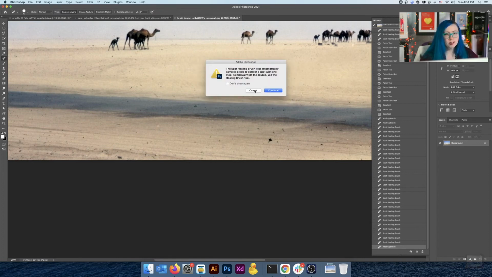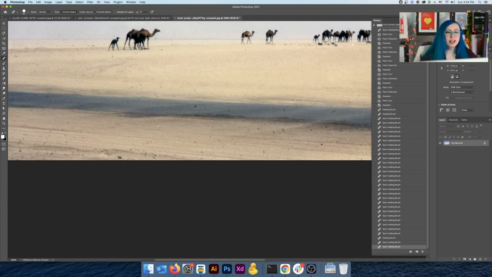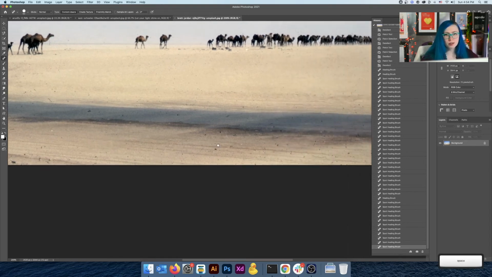So let's just, oh, oops. If you see this, if you did just like me and Option clicked with the spot healing brush tool, Photoshop will say it automatically samples pixels to correct a spot. In this case, because I'm on the spot healing brush tool, I don't actually need to do that. I just get in the habit of setting the source using that Option key. As I'm doing this, it becomes very, very natural to do. And as you can see here, look, it just keeps putting that spot back, huh?